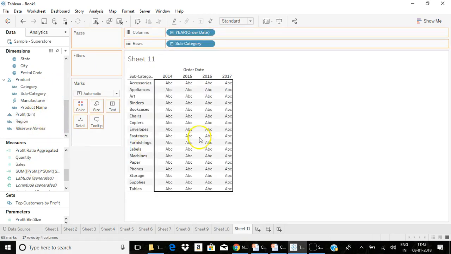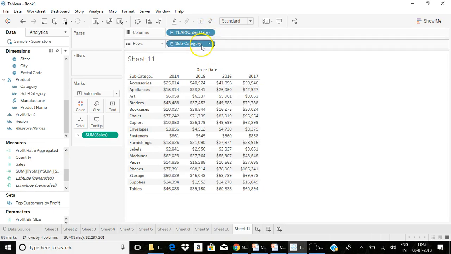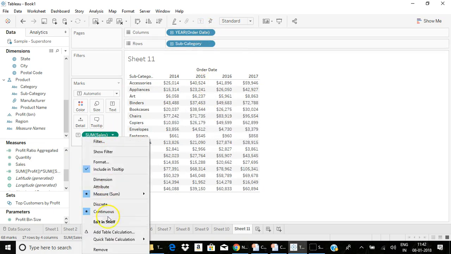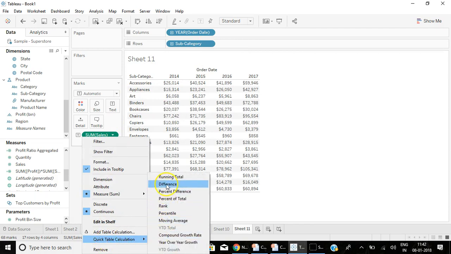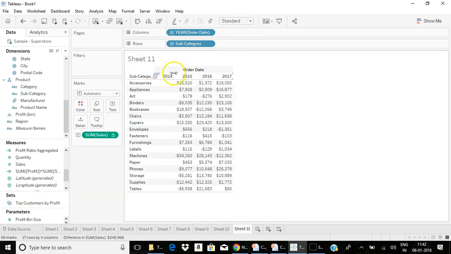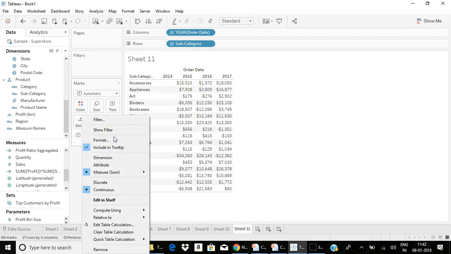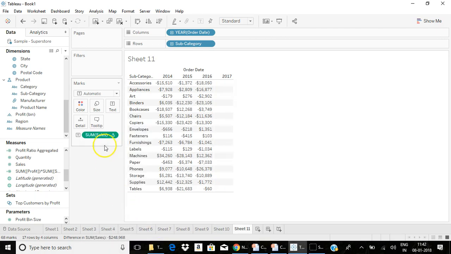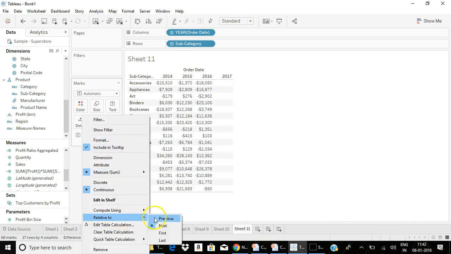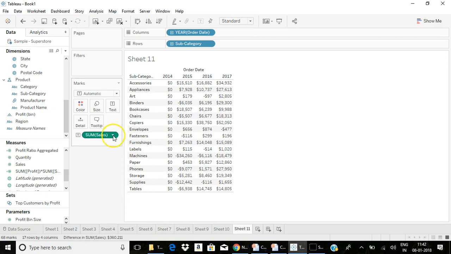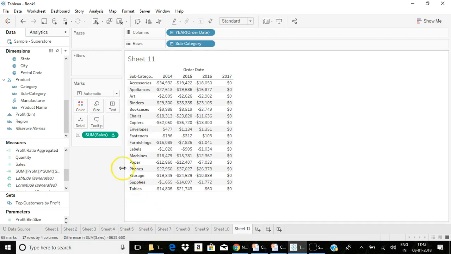So here in this example, I am creating a table with order date, subcategory and sales. Now let me add a quick table calculation to show the difference. So difference is calculated between your previous and your next value. So if you want to change that, you can choose next or first, or relative to first, or relative to last.